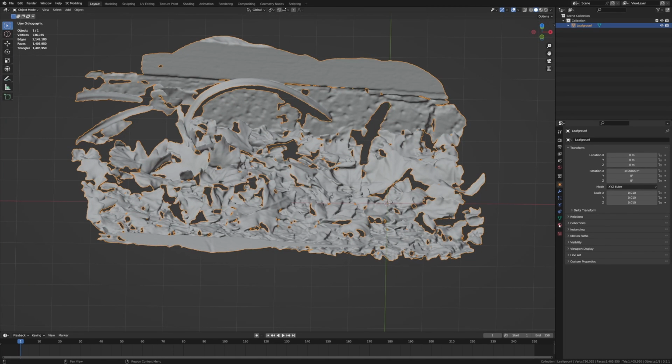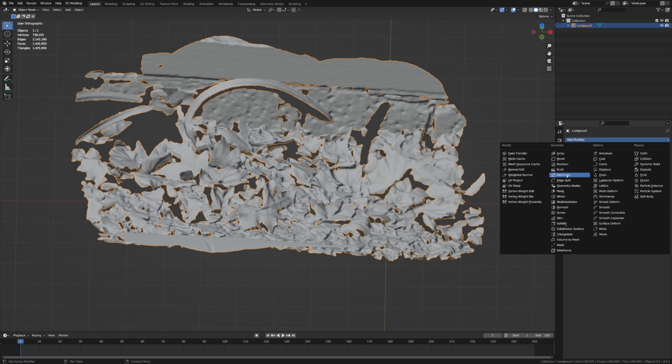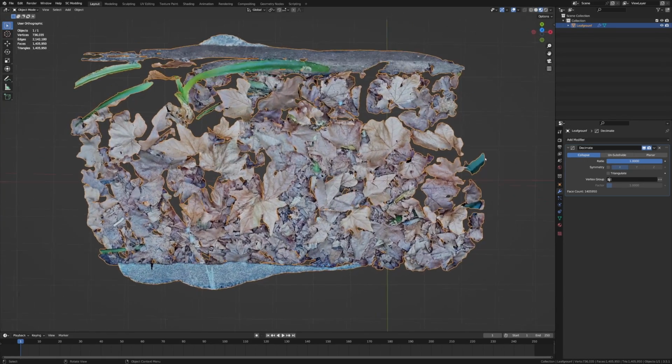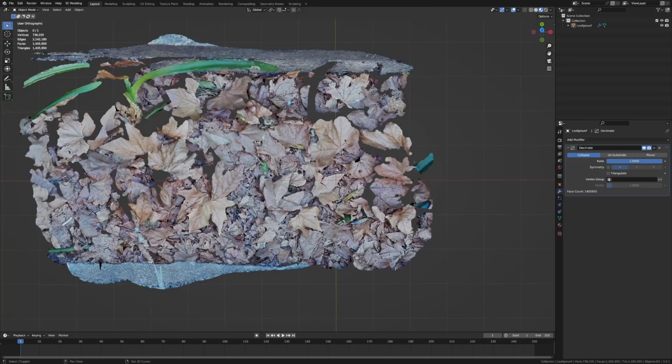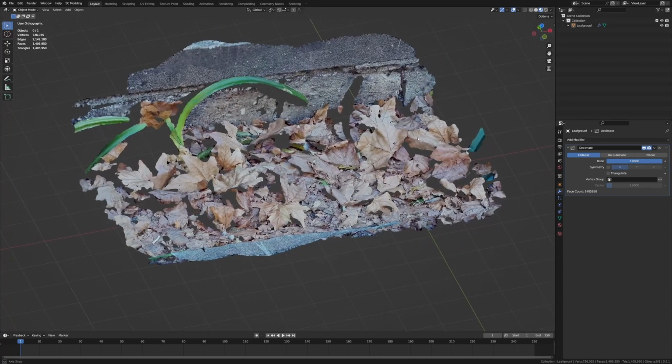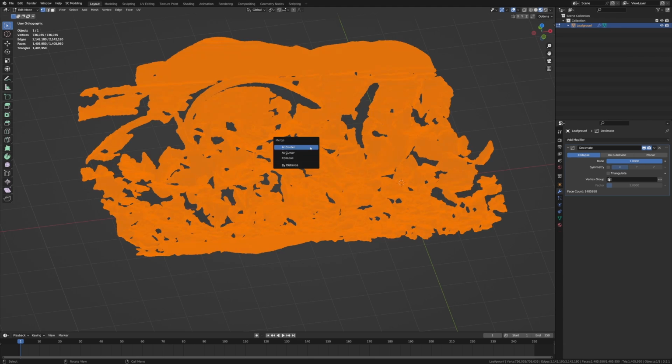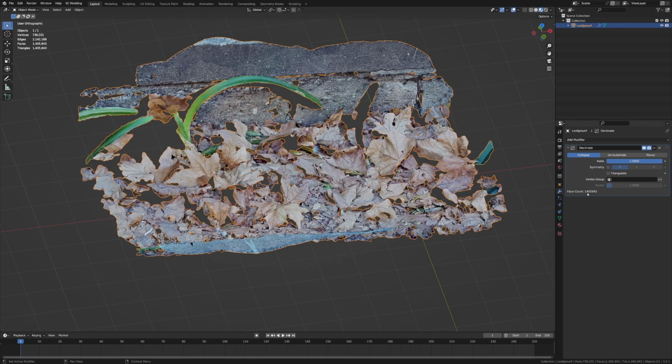So let's go into the modifiers, add modifier. We're going to go into decimate. Well, actually first let's have a look at the material, and that is looking very, very crisp indeed. So what we might do first is go into edit mode, press M, merge by distance, and we'll see if we clear up any vertices. Okay, so the face count is 1.4 million.